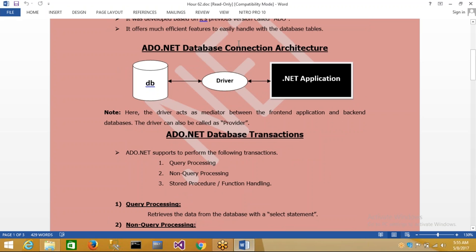So the front end application communicates with the back end. Whatever amount you deposit will be stored in the back end. Or if you want to know your bank balance, that also communicates with the back end, and by giving your account number and account name, you are going to get the bank balance. If you want to modify your address, everything is done with the help of that. So that is basically .NET applications using a mediator called a driver.